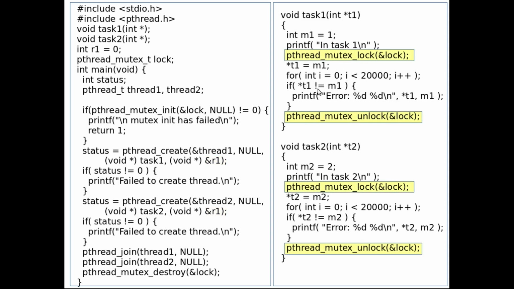subroutines. So in subroutine task 1, which will be executed by thread 1, before updating the value of the global variable and also checking through the if statement, the thread first acquires the lock on the mutex. The mutex is represented by this variable lock. So thread 1 will try to acquire the lock. After acquiring the lock only it will do the activities, and after completing the activities it will release the lock using the unlock function. The same thing will be done by the second thread also.